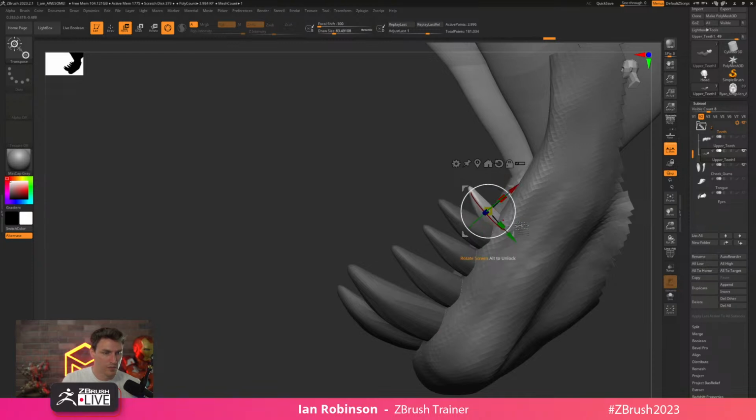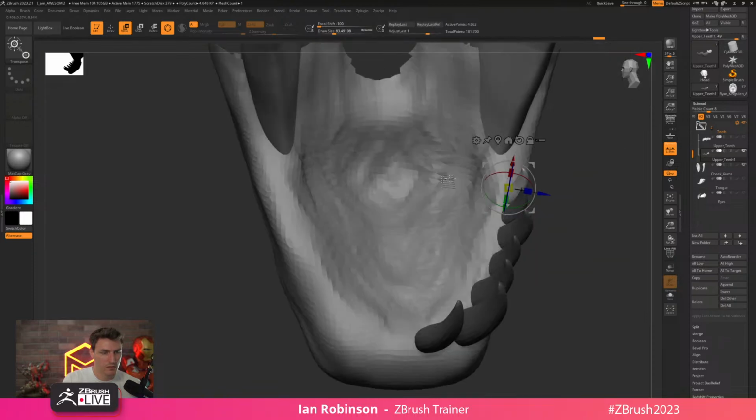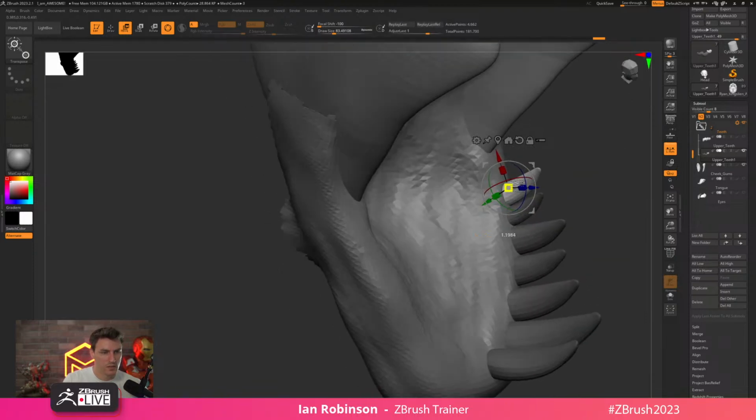I'm going to look at it more from the side, and I want these teeth to get kind of nuts.